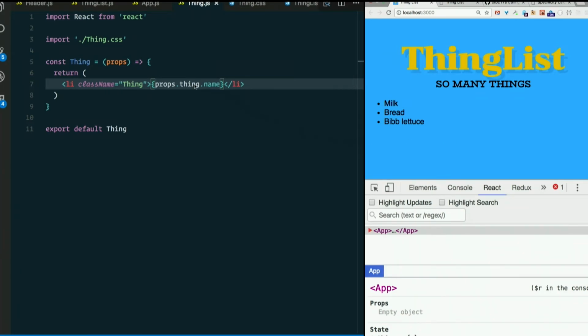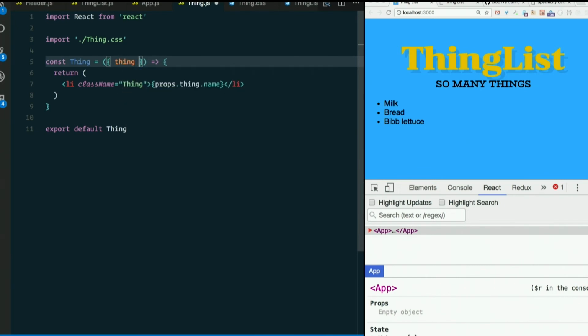Props.thing.name, that is just too many dots. I don't like it. I want a local variable called thing that stores just the thing. So, in my argument list, I can destructure that props object. What that means is take the individual properties of that object and assign them to variables. It's actually what we're doing when we import named components using curly braces. So I'm going to put curly brace thing.